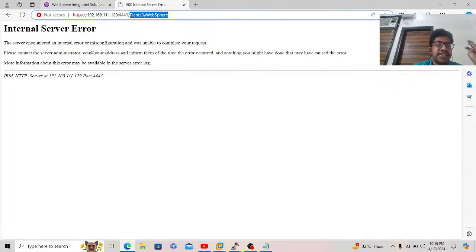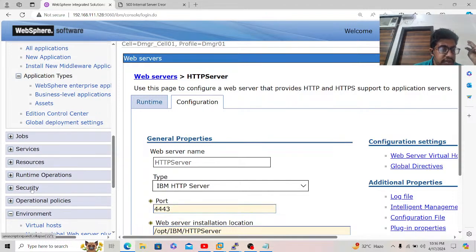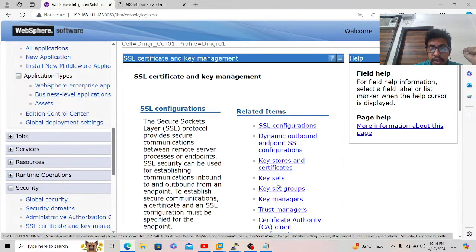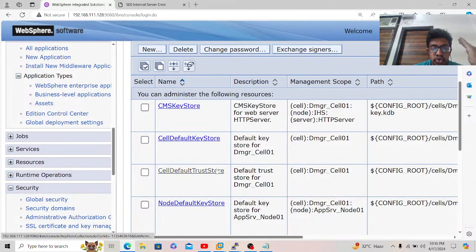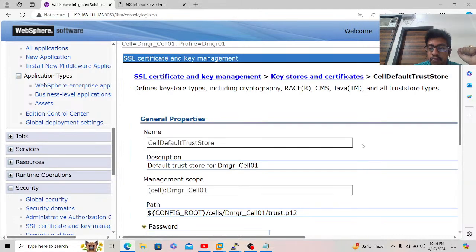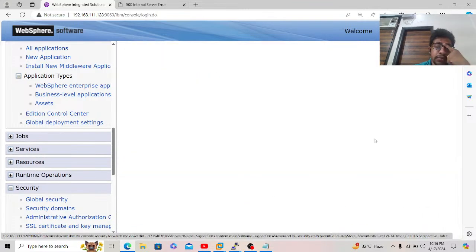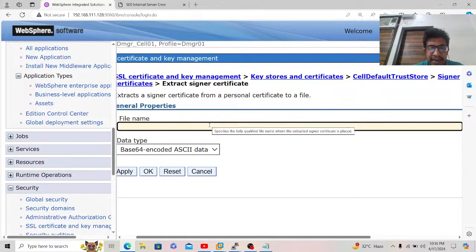We can add the application server certificate. Go to security, SSL certificate and key management, and key stores and certificates. And the default trust store, and signer certificates. This root certificate we can add to the plugins. Okay. opt extract.crt.